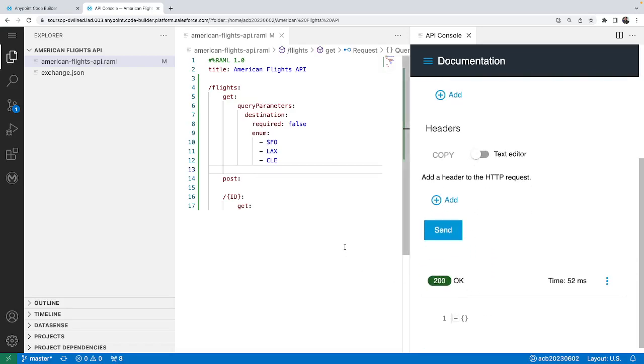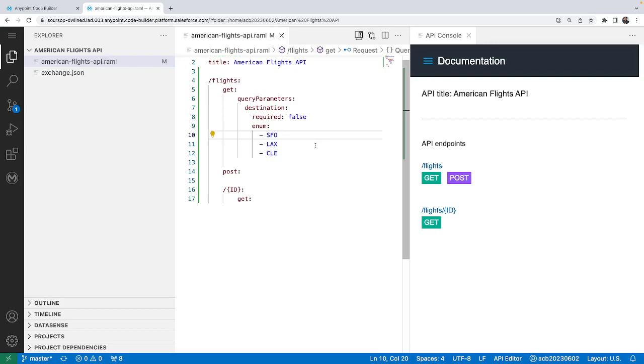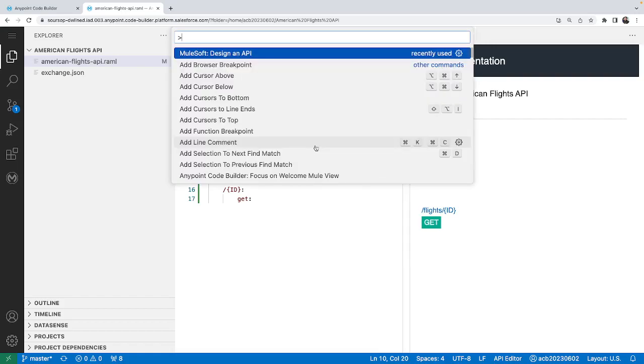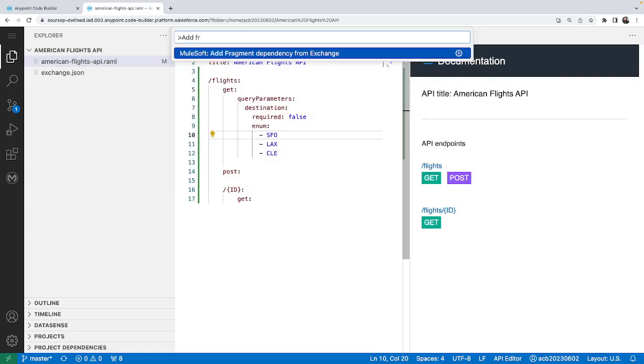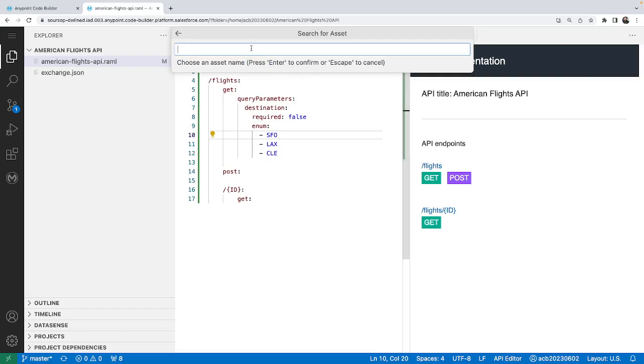Now let's try to add some request and response to it. For that, I'm going to use an existing fragment that is in Exchange. In order to add an existing fragment, you just need to use the command palette once again. So I'm going to use Control Shift P, which opens up the command palette, where I am going to add a fragment. You have add fragment dependency from Exchange. I'm going to select it, and it asks us to choose the asset.